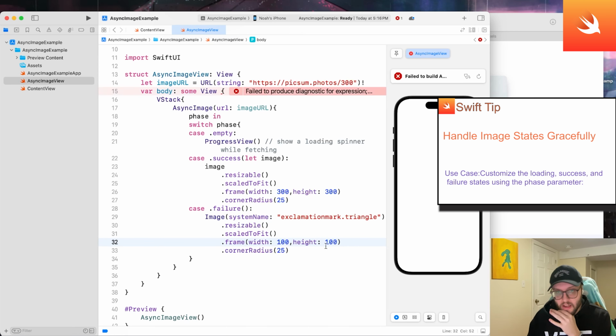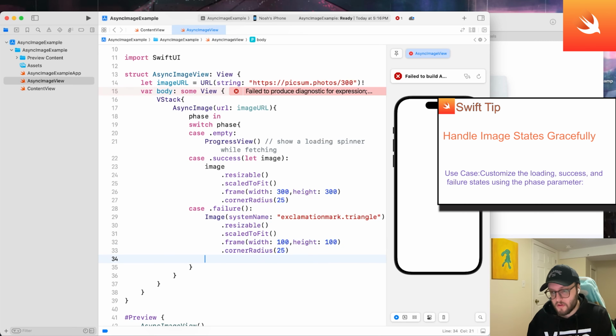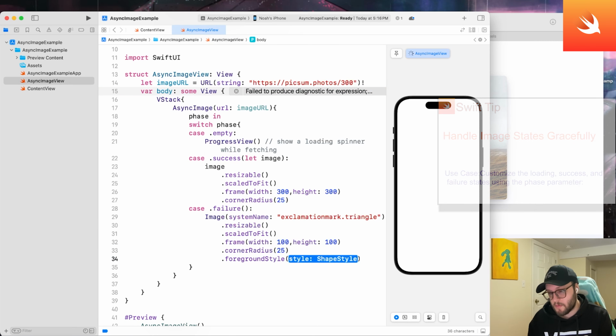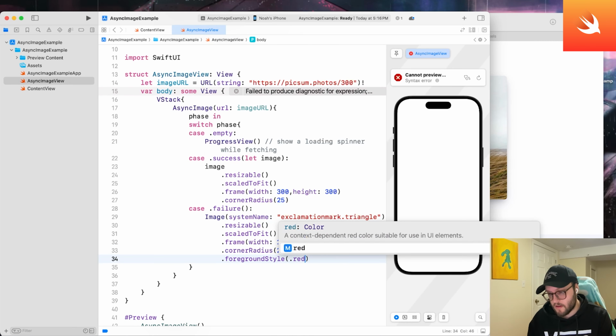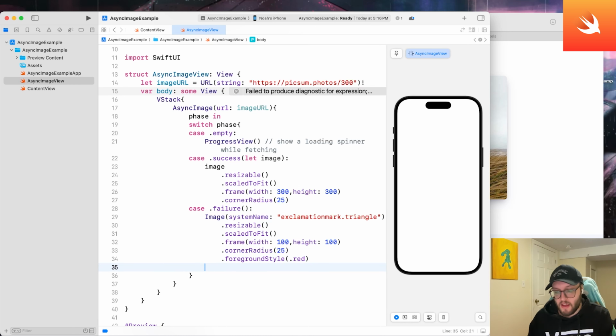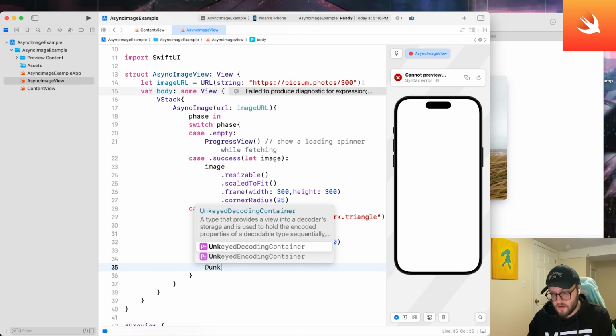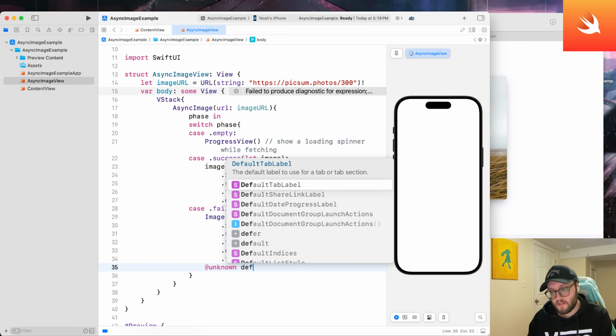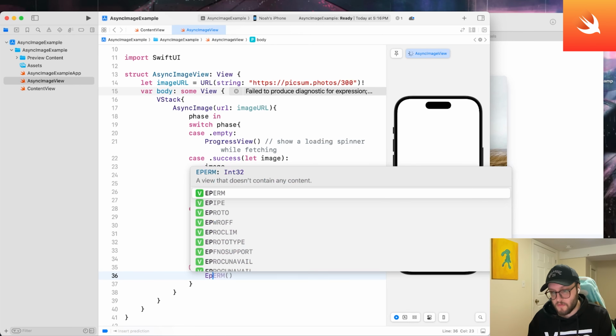You can even add some text, error, whatever you want to do. I'm going to set the foreground color to be red. It's foreground style dot red. Next, we're going to do an @unknown default and we're just going to return an empty view.